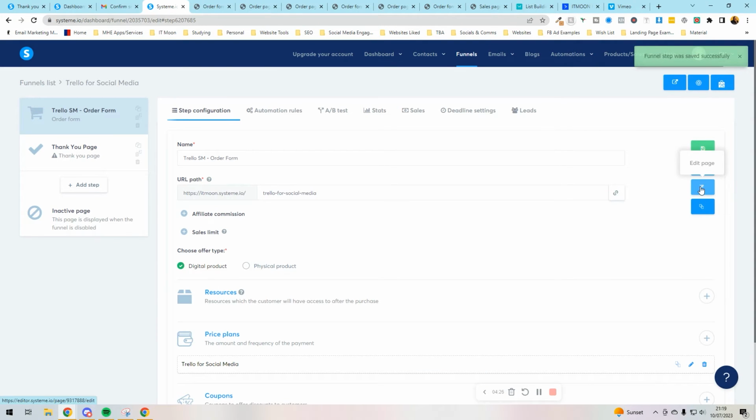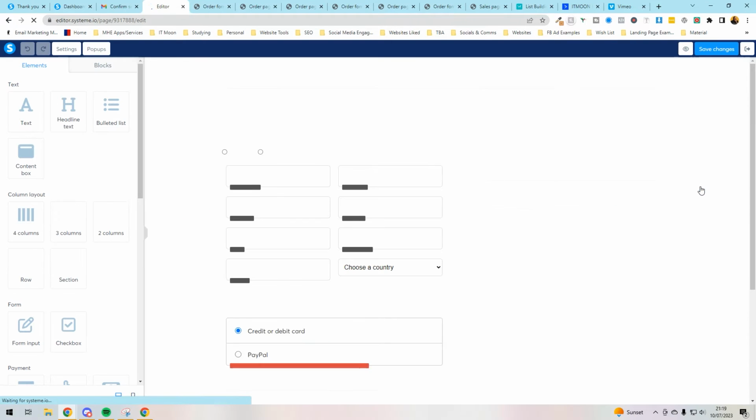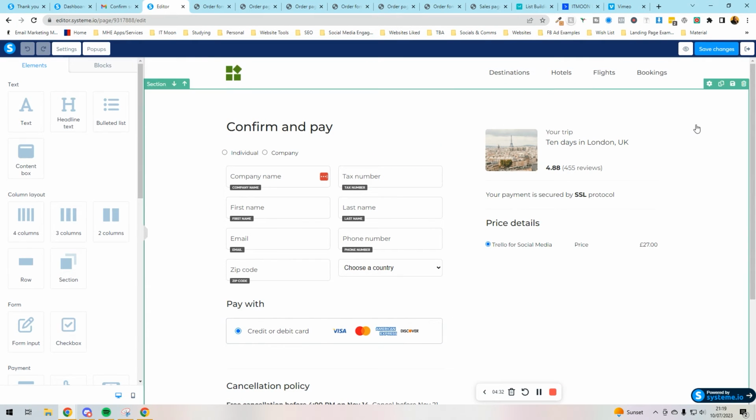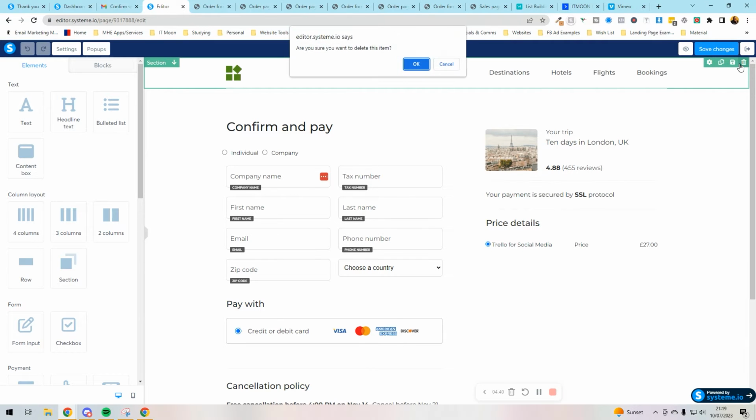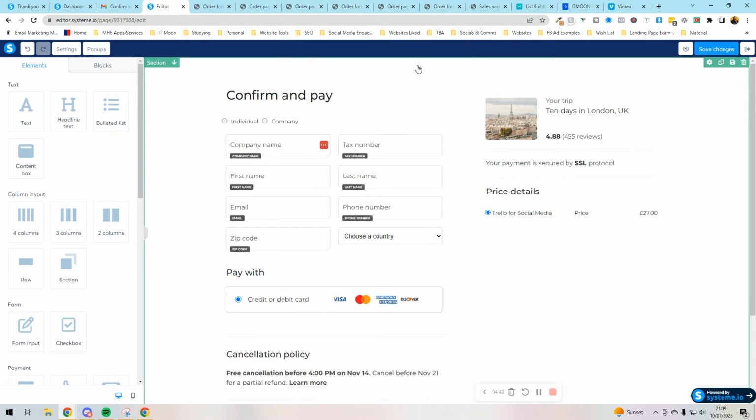I'm going to press this little magical wizard wand, which says edit page. What that's going to do is bring up the editor here so we can actually customize this. Me personally, I don't want this section. So if I hover over it, I want it so it's got the green bit, and I can just press delete and it's gone. I don't want that.